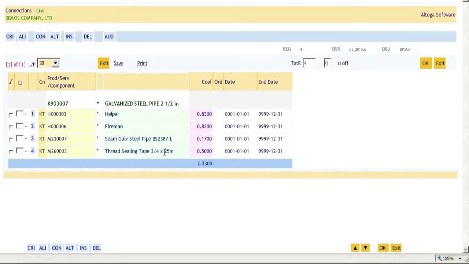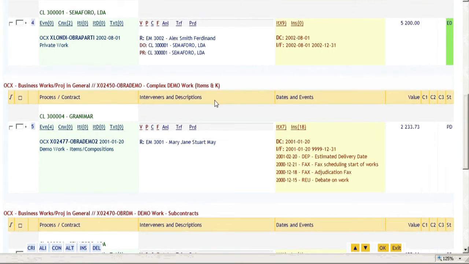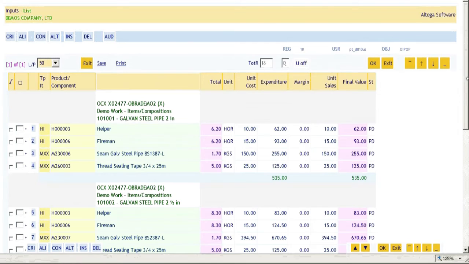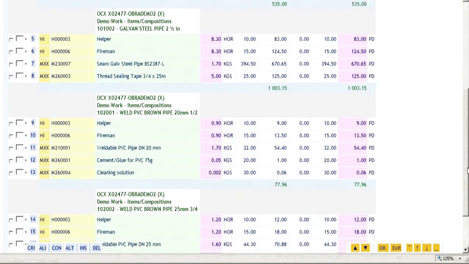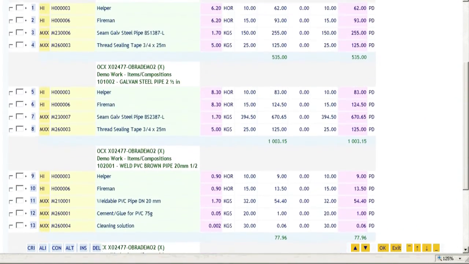There is a coefficient next to the components. It is the amount of the component consumed per unit of the item to be realized. So based on composition, and as long as data are provided, the application can calculate the inputs and there is no need for them to be registered. Going back to the project itself and clicking on Inputs, we see the 18 inputs that were automatically calculated based on the compositions.